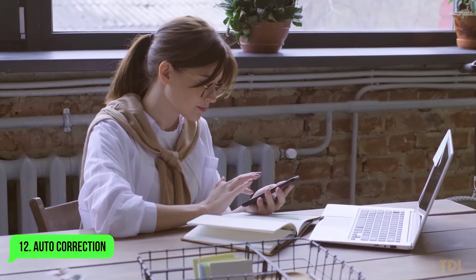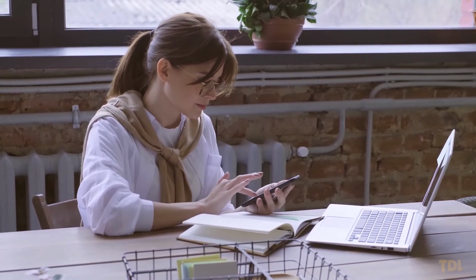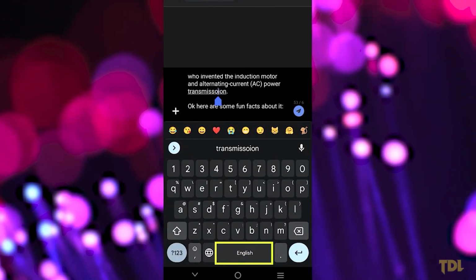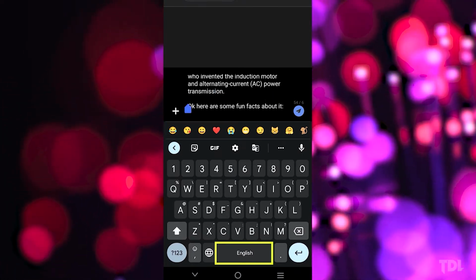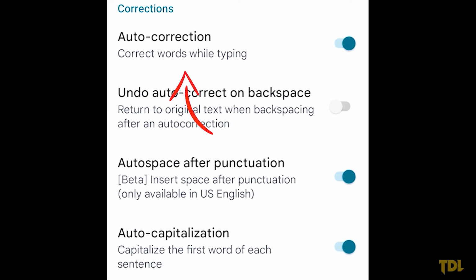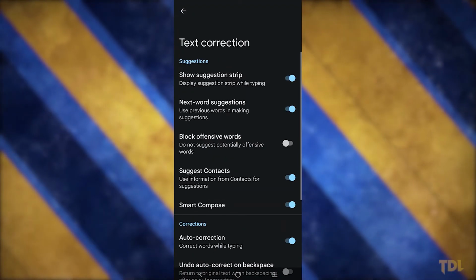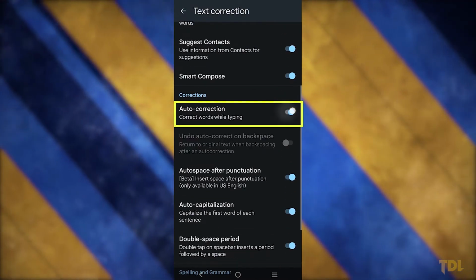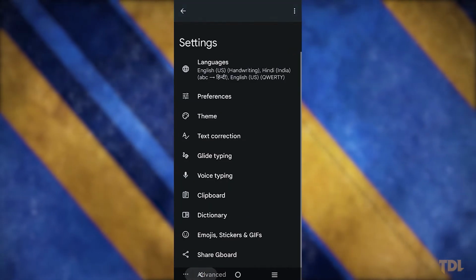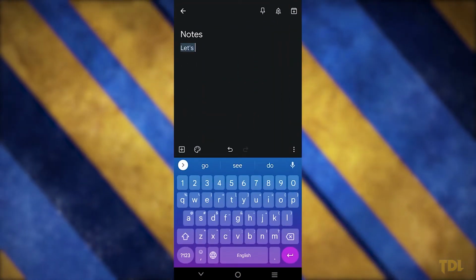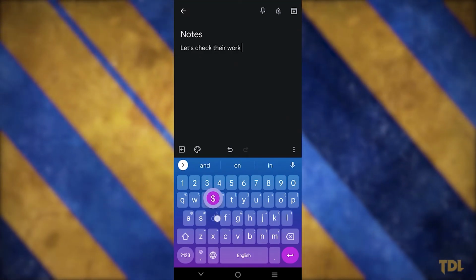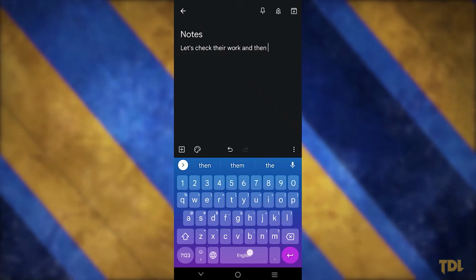We all make mistakes while typing and waste a lot of time when we go on to correct them manually. To fix it, you either use the second tip, that is the glide typing feature I showed earlier, or you can use the auto correction feature available in the keyboard. To activate this, once again, in text correction option, turn on auto correction feature. Normally this should be enabled by default. After this, whenever you make a mistake, the keyboard will automatically correct the word after you complete typing the word or when you press the spacebar.